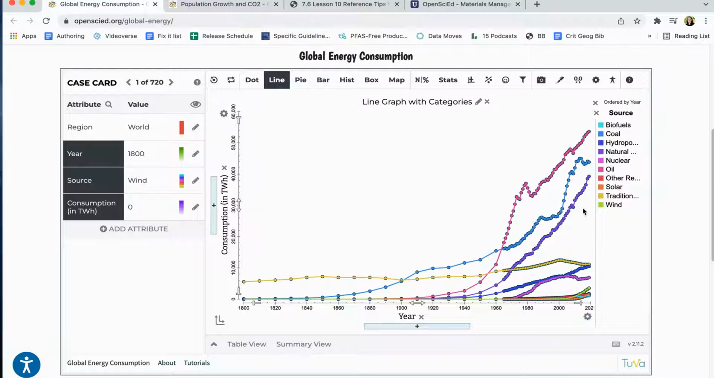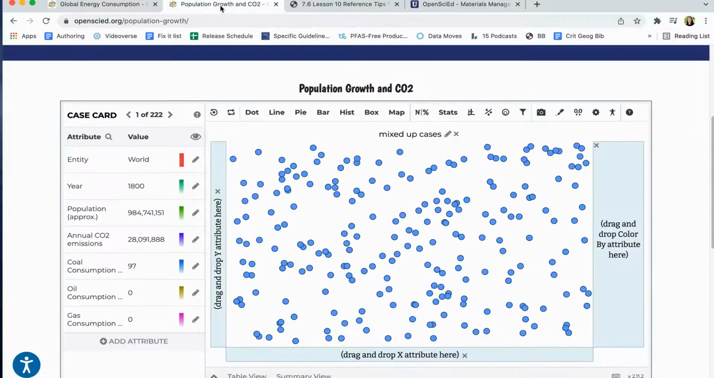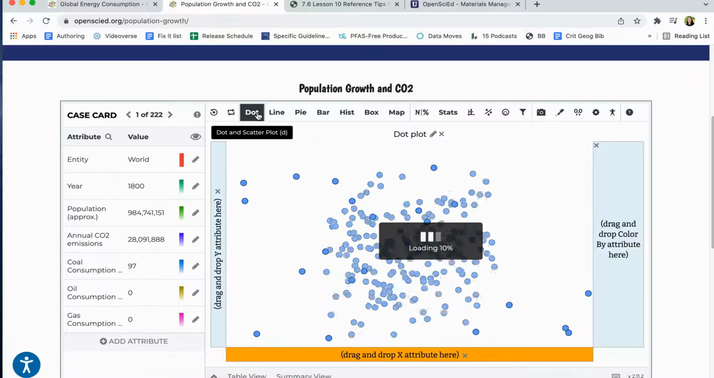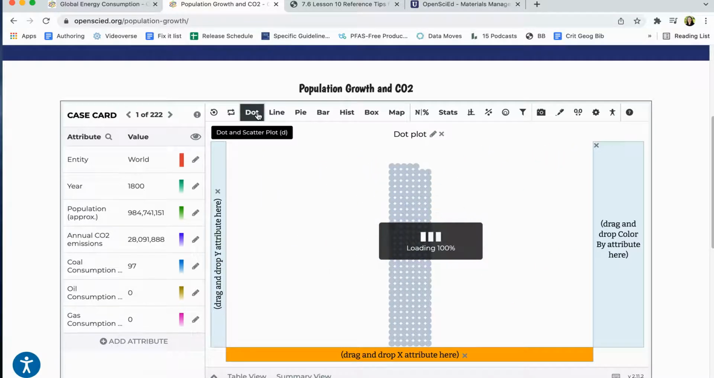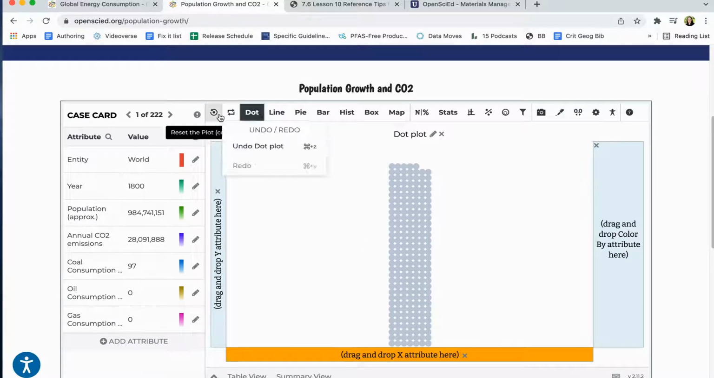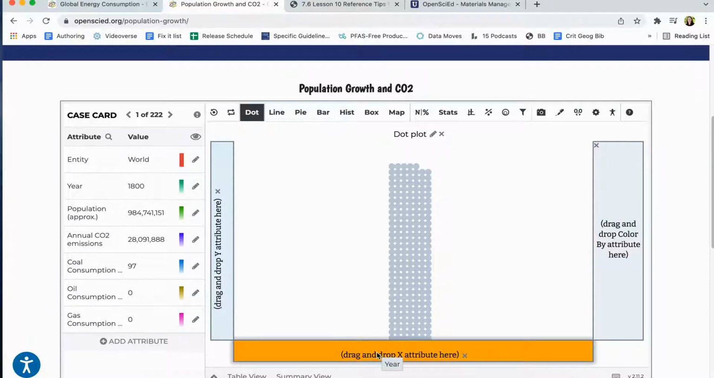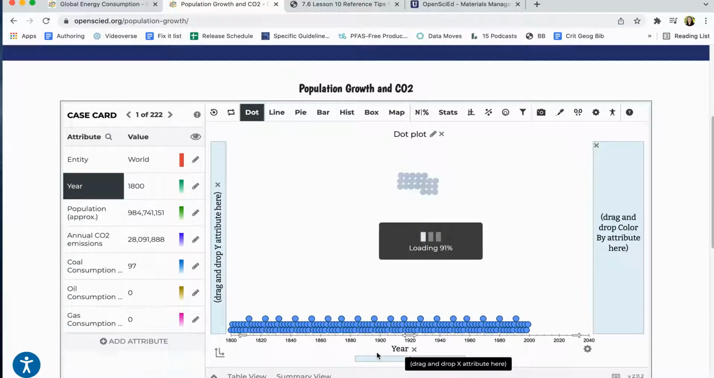Okay, so the second graph that they could work with and create from scratch is going to be slightly different. This one is looking at how population growth and CO2 emissions have changed over time. So in this one, they are going to do a dot graph. But we want to make sure the dual axis is turned on. I believe it's automatically turned on because you see two axes there. So again, we're going to want to look by year. So we're going to drag year. Again, it's our independent variable.